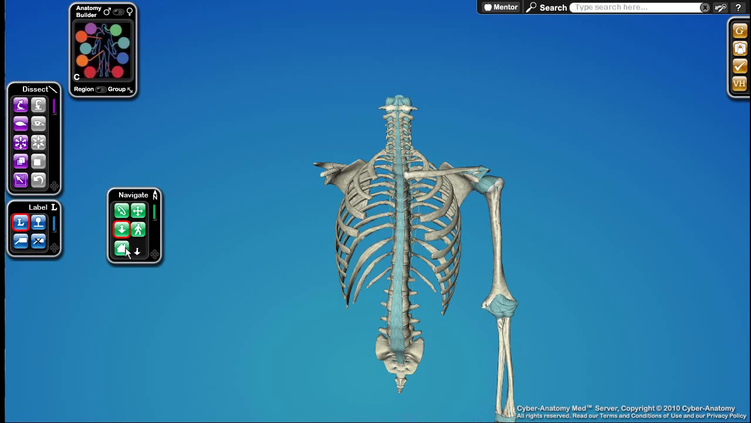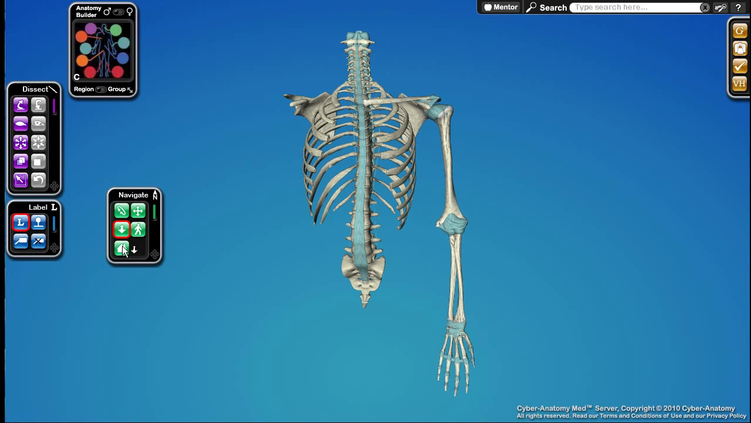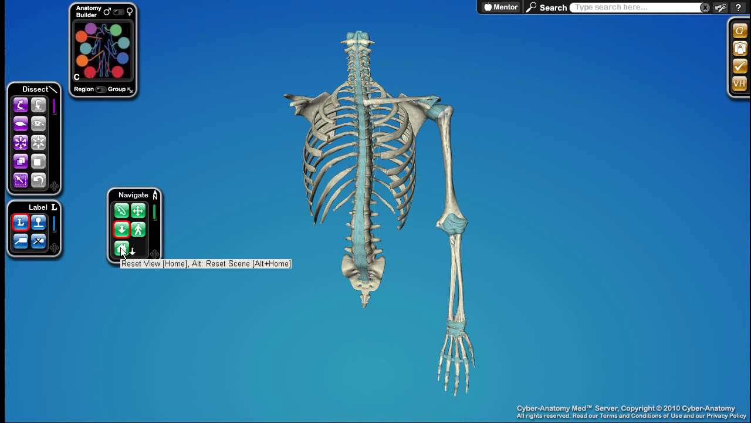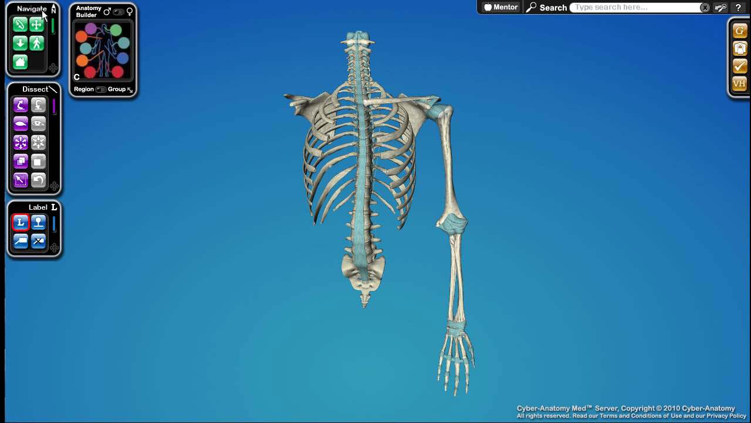This is the home key. This resets your view. Essentially, it centers all the visible geometry. So for example, let me pull it into the hand here. Now, if I want to go back and get a home view, what I can do is just simply click on this and all shown anatomy is centered. All right, so that's kind of basic camera navigation. Let me put this back up here.